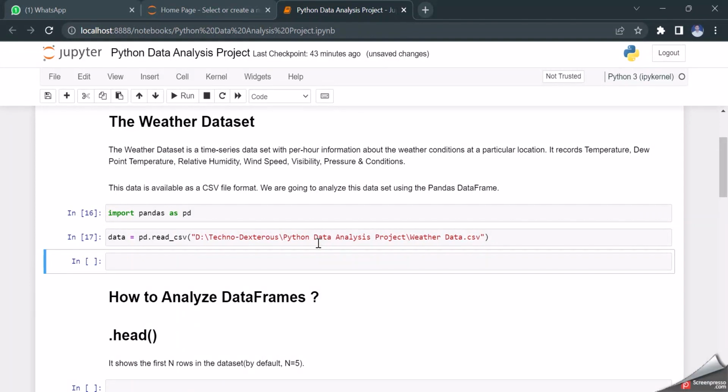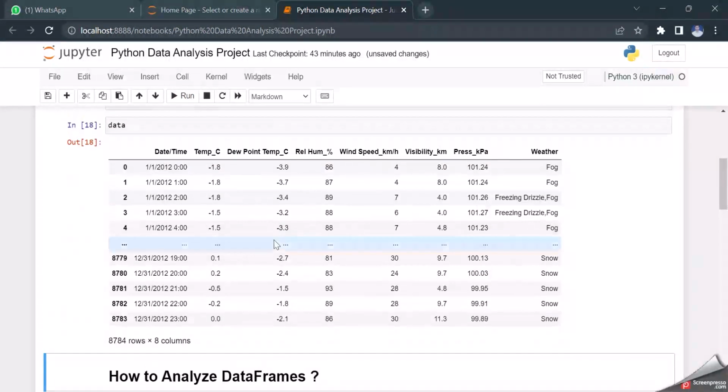To view the dataset, simply write data, or print the data, which is the variable I have defined here. So run this cell. See, we can see the data set. This data set has 8784 rows and 8 columns. These are the columns: date time, temperature C, dew point temperature C, relative humidity, wind speed, visibility, pressure, and weather. These are the columns, and these are the rows, that is 8784 rows and a total of 8 columns.